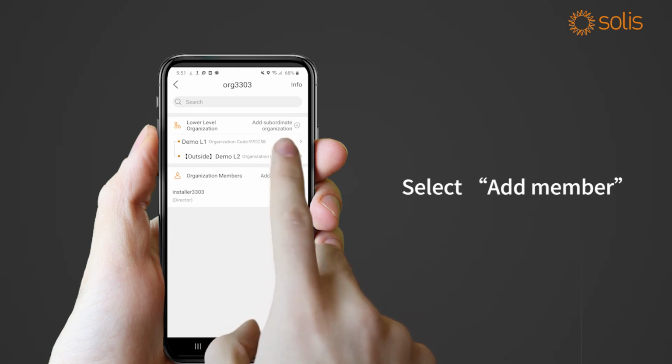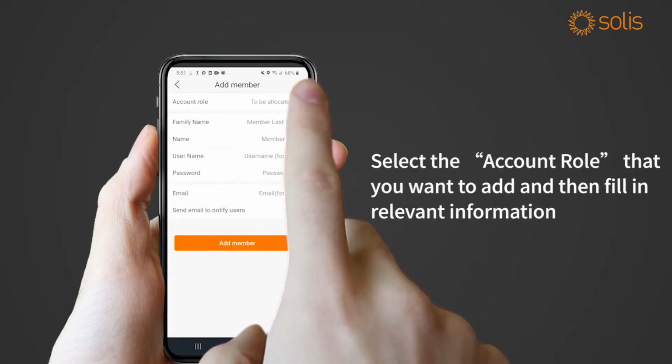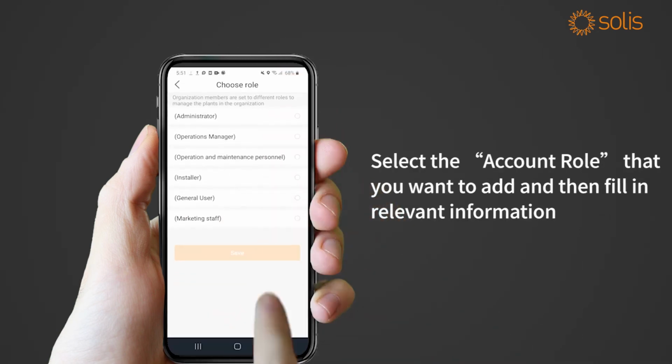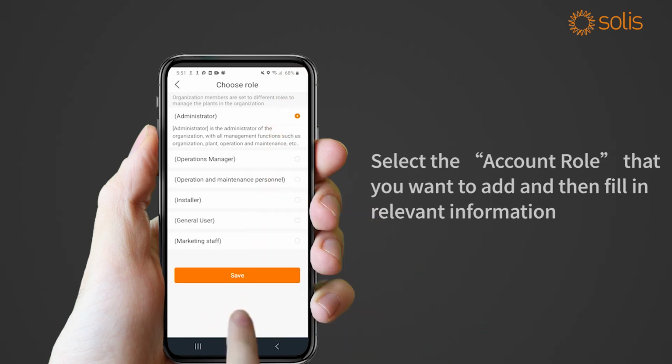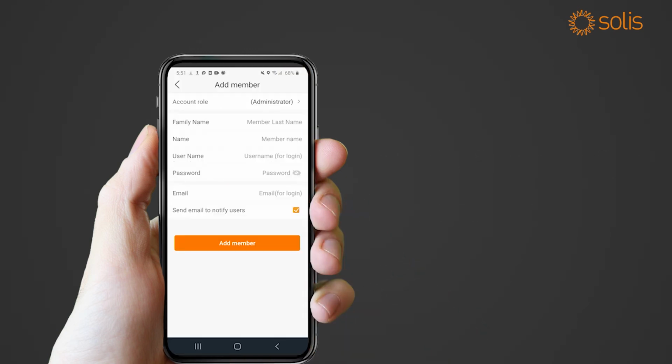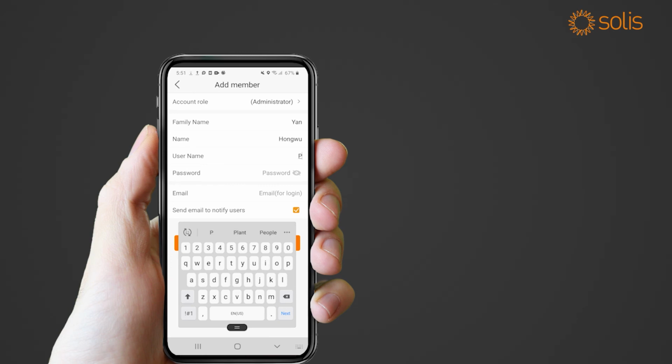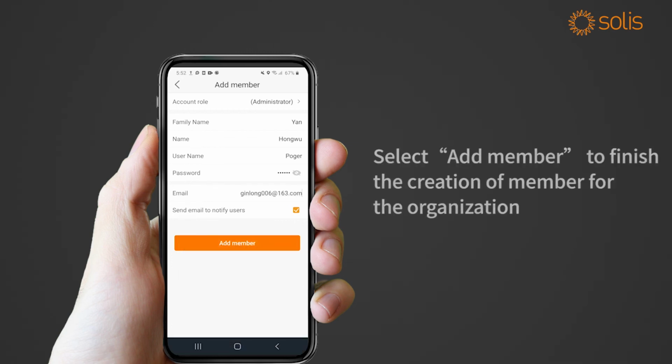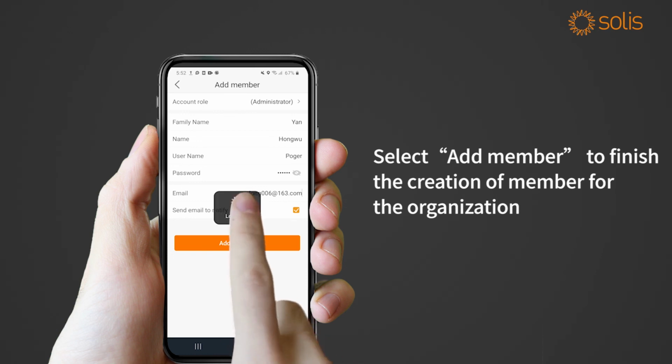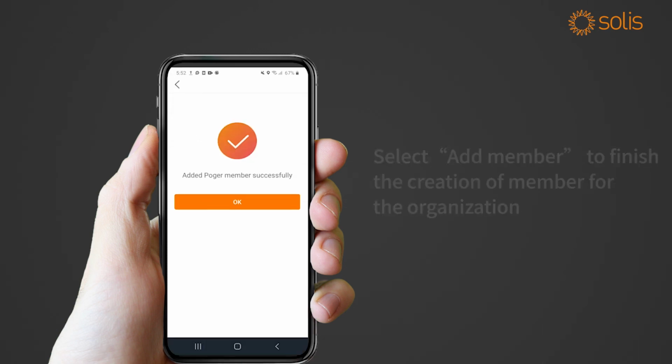Select Add Member. Select the account role that you want to add and then fill in relevant information. Select Add Member to finish the creation of the member for the organization.